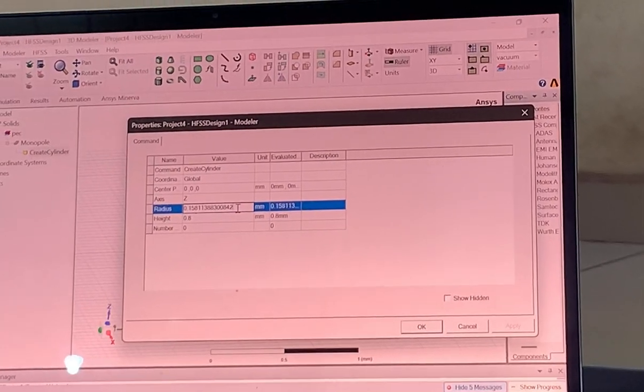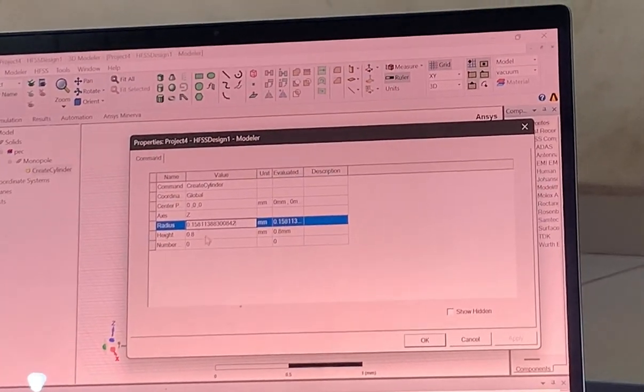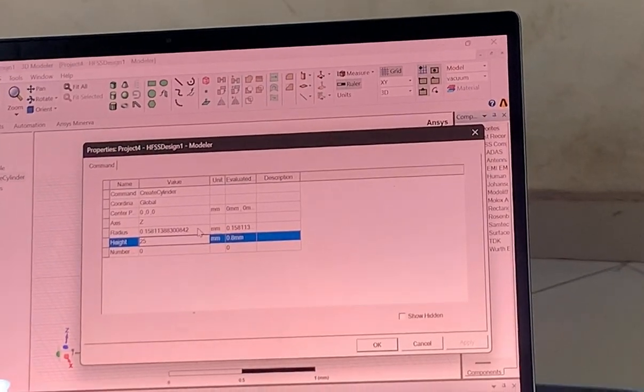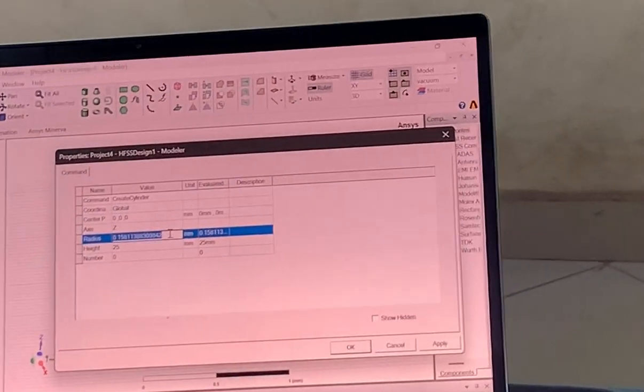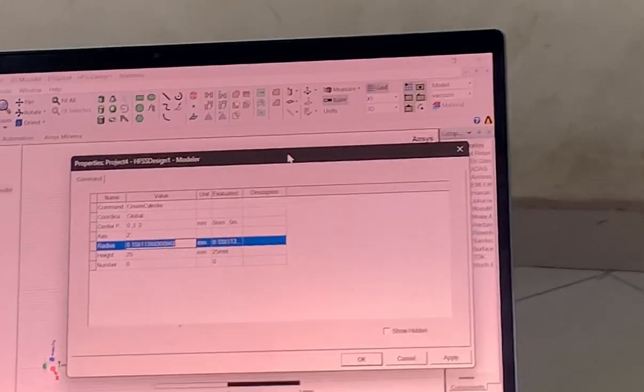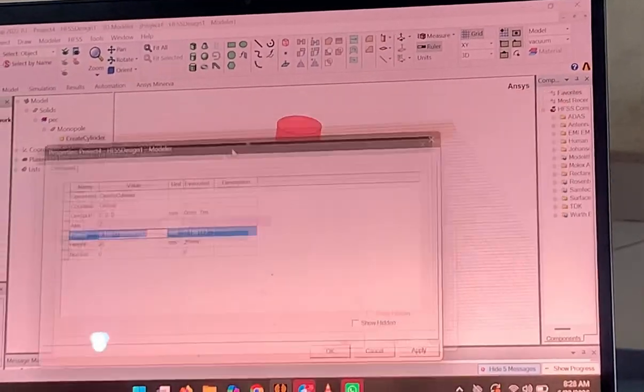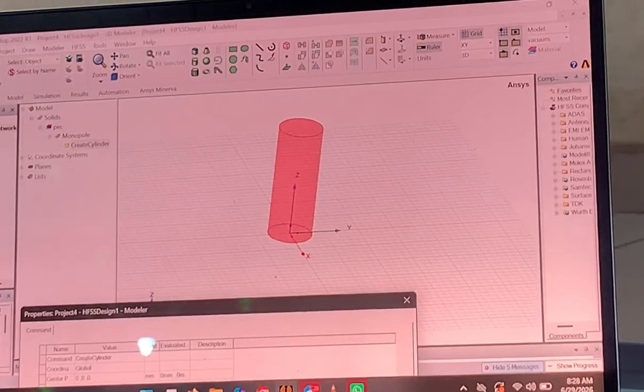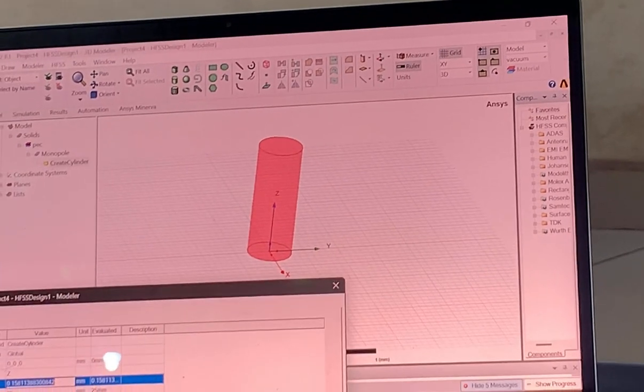So you come to create cylinder, and then you change the dimensions. Our monopole height, sorry, this is the height. The height is 25, and then the radius. Now we are going to choose. So you see that the cylinder is lying exactly at the origin. So that is why you have 0, 0, 0.